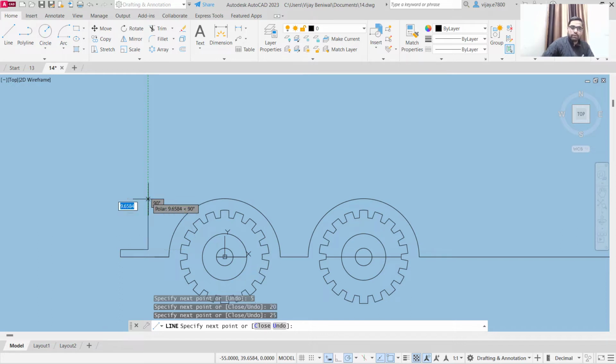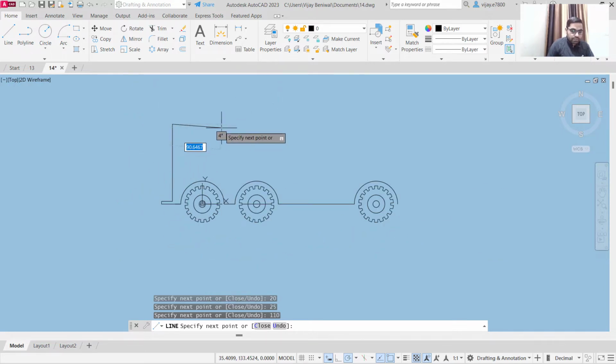So 25 and then enter, and then we need to create a line of 110 in the same direction and press enter. After that, after 110 we will be going for 35 units in this side. Then we need to specify a line of length 40 at an angle of 70 degree and then press enter. Later on, we will be creating a line of 25 length at 0 degree.